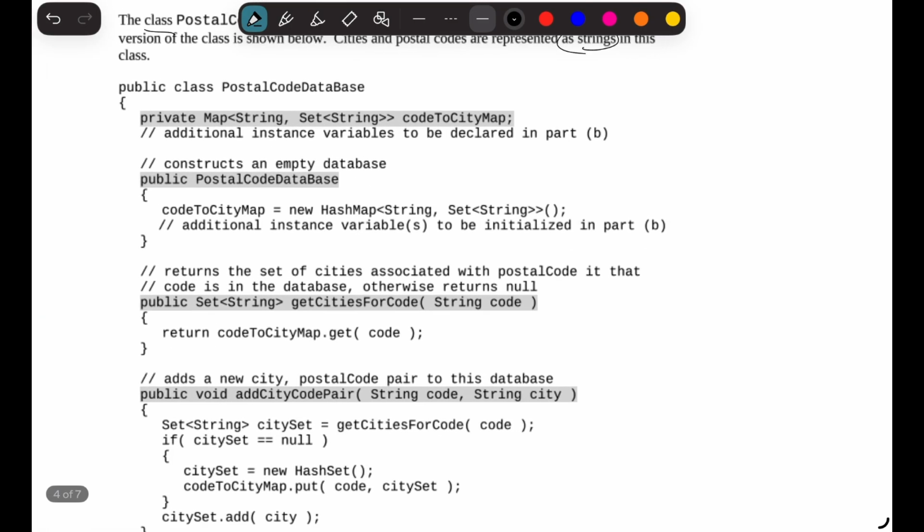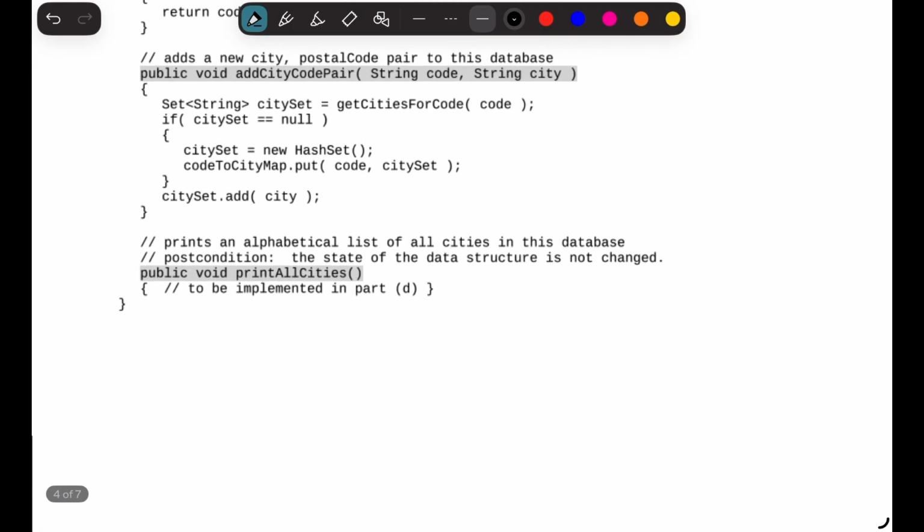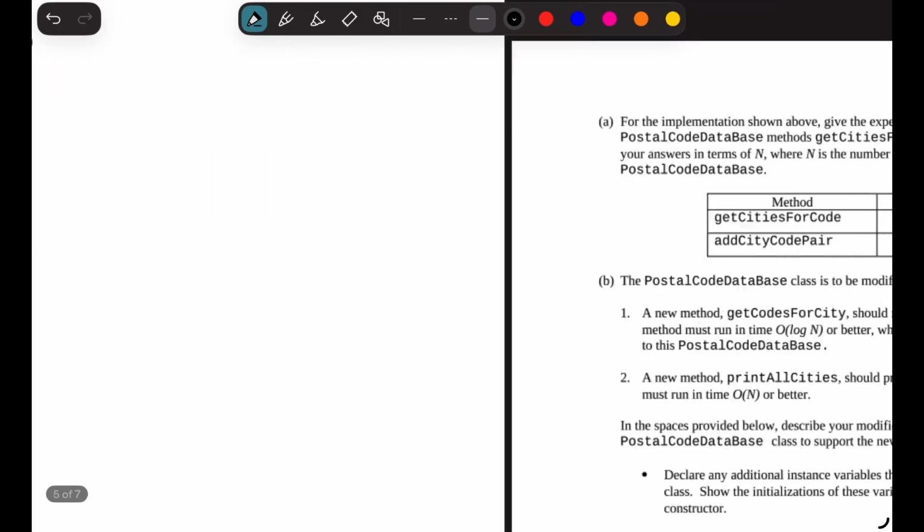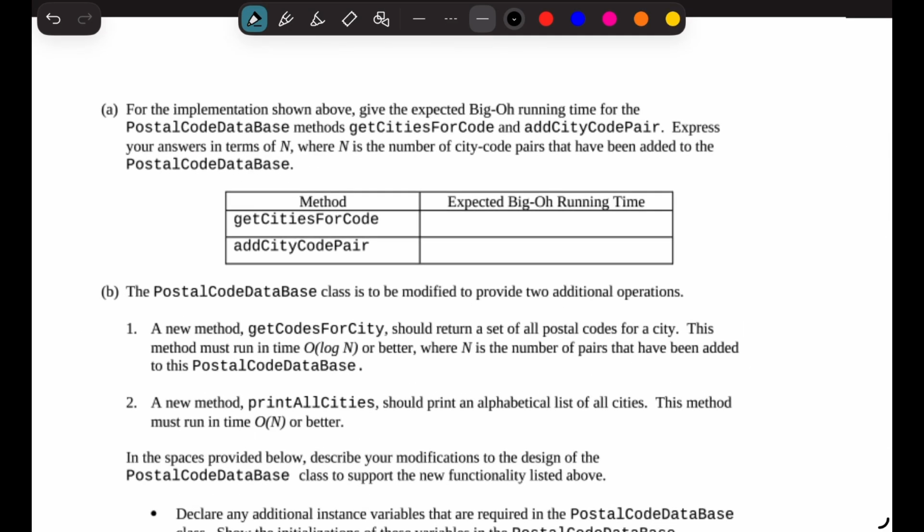So here we have our general structure. For the implementation shown above, give the big O running time for the PostalCodeDatabase methods getCitiesForCode and addCityCodePair. Express your answer in terms of n, where n is the number of city-code pairs that have been added to the PostalCodeDatabase.